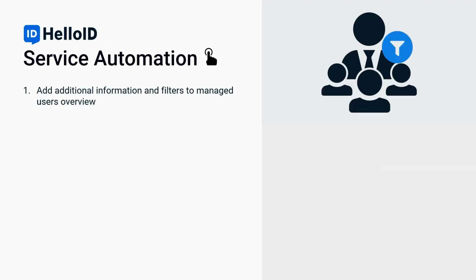The first new feature is the addition of extra fields and filters in the Managed Users Overview. The Users Department and Job Title have been added to the overview. We have also added filters to this overview for the User State, Users Department, and Users Job Title. Using the new user information and the available filters simplifies the manager's search for the required user.